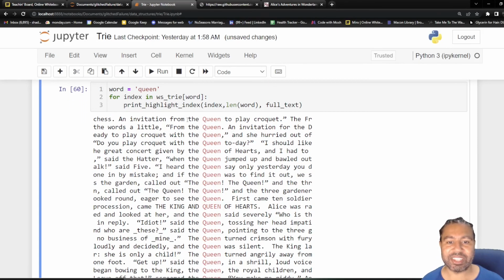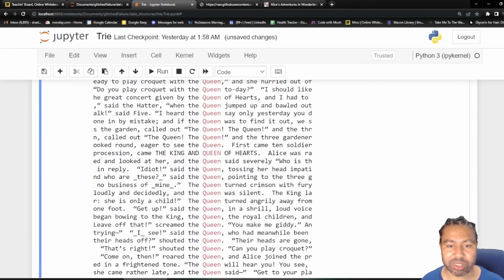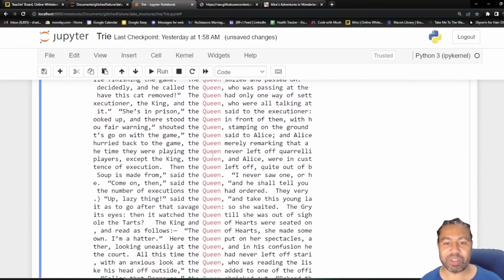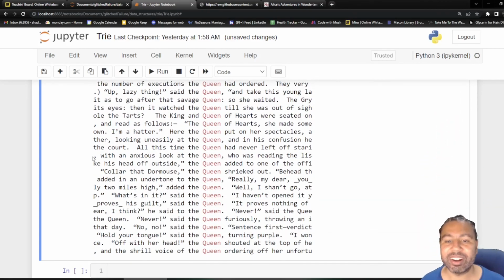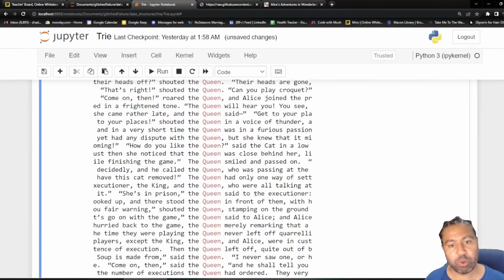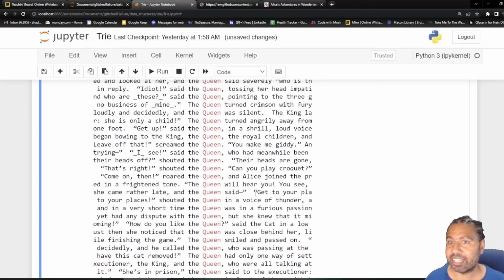And you can see that it's always the word the right before queen, except here, the king and queen of hearts. Oh, look at that. So here we have all those instances where the word queen shows up in a way that maybe the user would find useful. It all got powered by a trie. Super quick, super helpful. I love this thing. I hope you love it too.